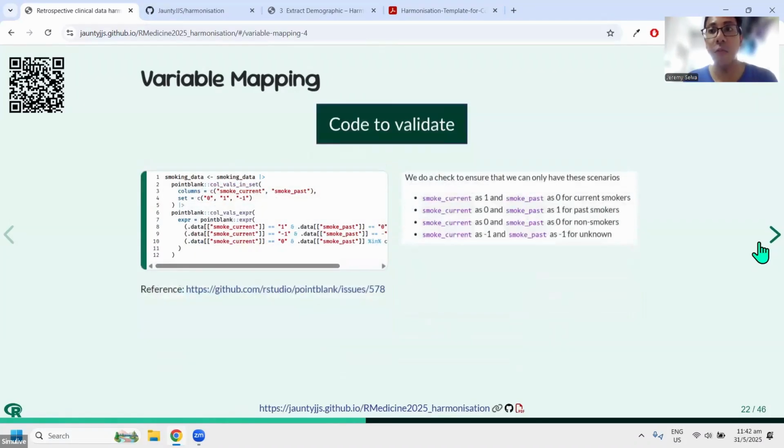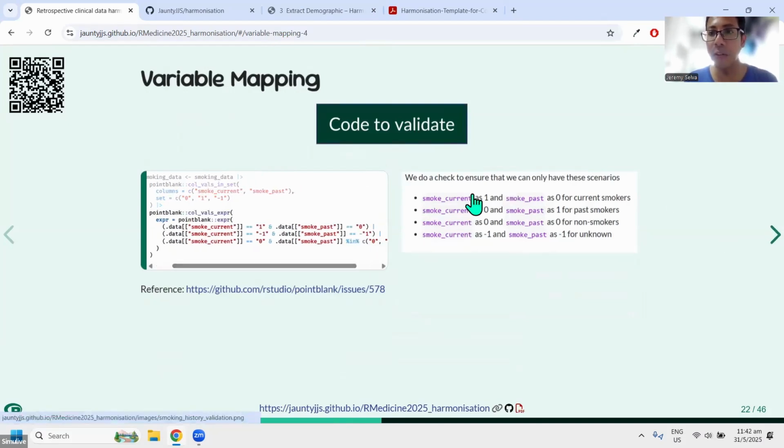And these are the codes that I do for the validation. So the first part is to check whether I only have 0, 1 or -1 for my harmonized variables. And then subsequent codes is to ensure that these two variables, smoke current and smoke past, share this unique relationship.